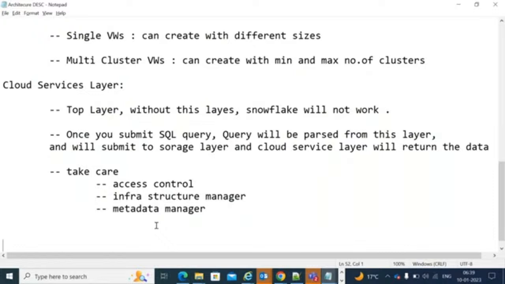When you create your Snowflake account, your username, password, and account details are taken care of by the cloud services layer. All the access control related information is checked and managed by it. When you log in to your Snowflake account, the cloud services layer first cross-verifies your details, and only then allows you to log in. Without this layer, Snowflake will not work.